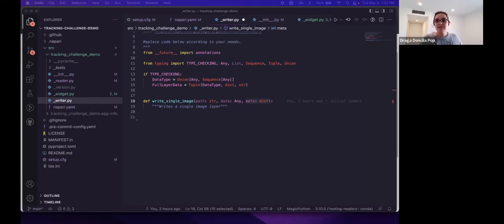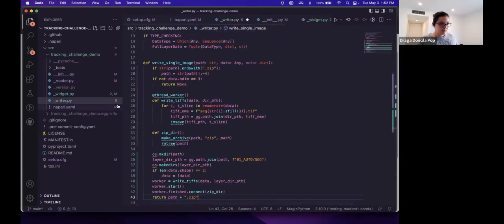And all that this function is going to do is take each of the frames from the segmentation, as I said, write it out to an individual TIFF, and then zip that whole thing up for easy distribution. And at the end, you just have to make sure that you return all of the paths that you saved. So I'm just going to copy that implementation over. And then, as usual, I'm going to copy over all of the imports.